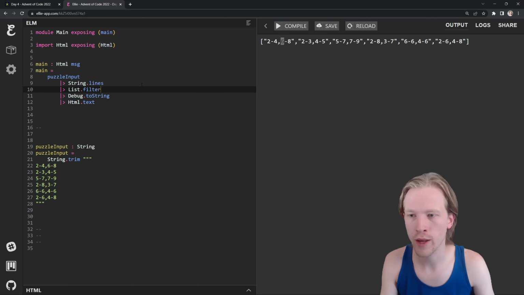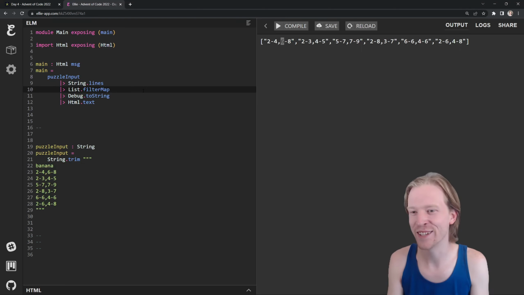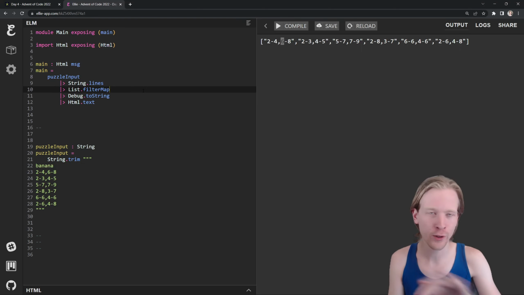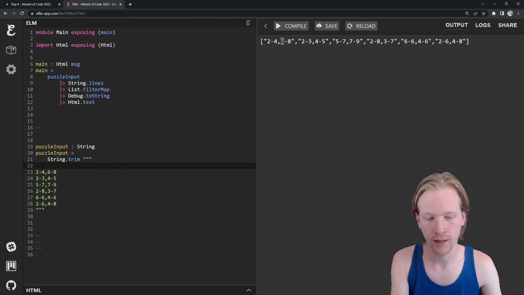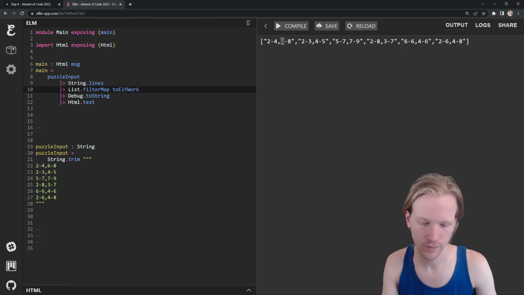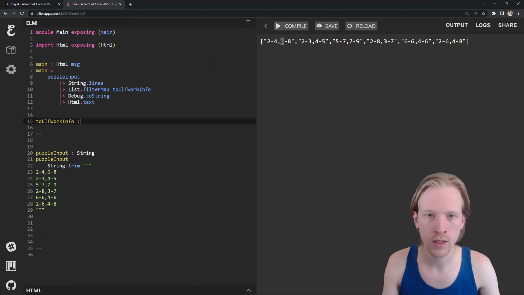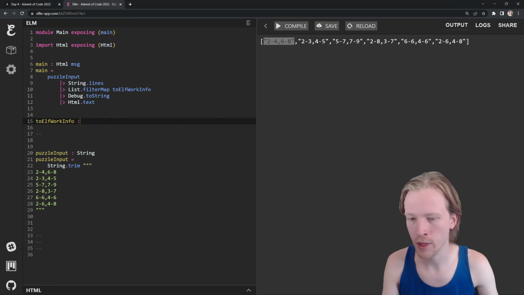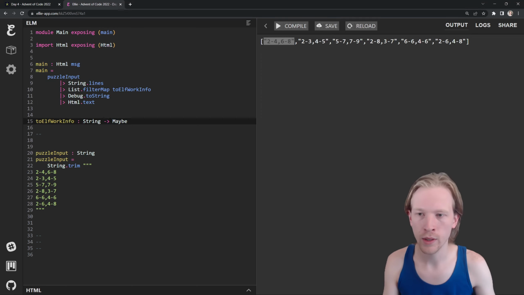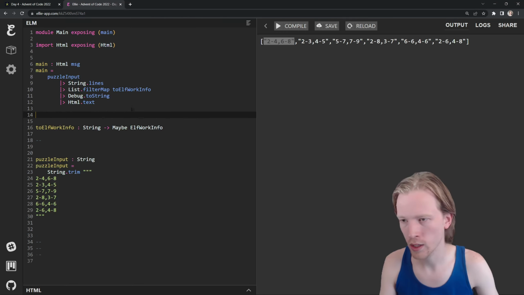Let's use a filterMap. So we're going to discard any invalid lines. For example, if someone typed banana, that would be a line that we wouldn't be able to do anything with. So this filterMap is going to filter out all the bad lines, and it's going to do that by using Elm's built-in Maybe type. So I'm going to say toElfWorkInfo. We're going to make this function together. So toElfWorkInfo is going to take one of these strings, right? So the type that's coming in is going to be a string, and maybe it'll be able to return some ElfWorkInfo. What is an ElfWorkInfo?